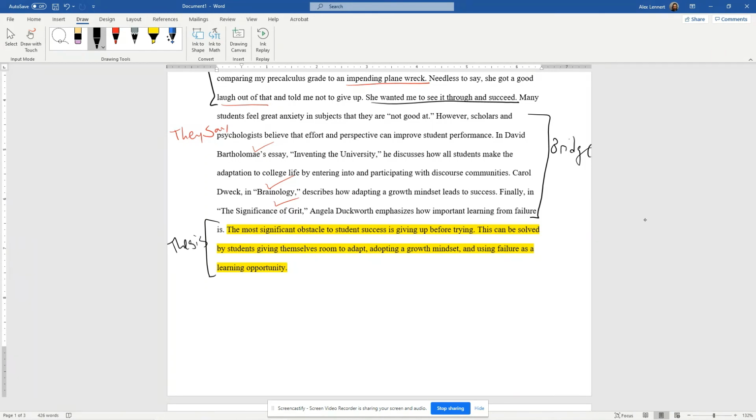And remember, the thesis statement does two main things. It answers the prompt by providing your argument that you're going to be making throughout your essay, and then it provides your reader with the structure of your essay by showing the three main points that are going to correspond to the three body paragraphs of the essay.